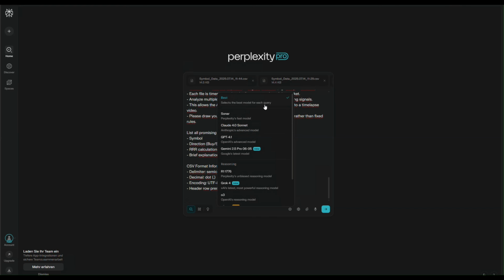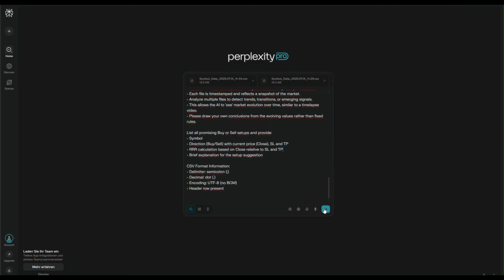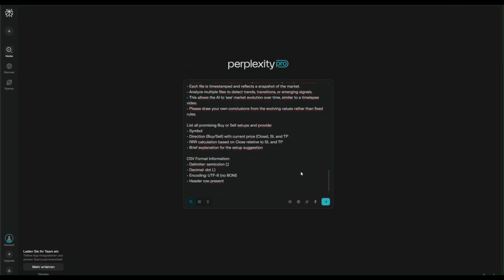I usually use the best selection where Perplexity decides which is the best tool and model for my query, and then send it over. And I would say, let's press the button and let the magic happen.